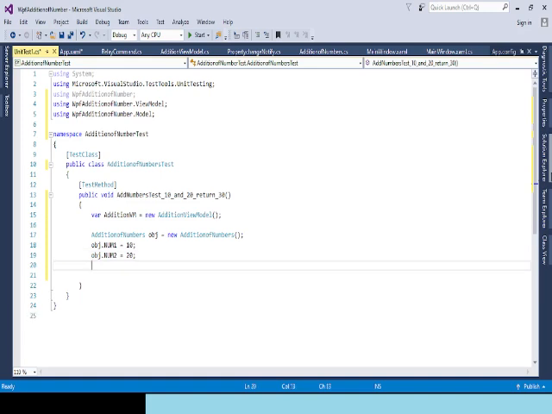Okay. Now plus integer result is equal to addition VM dot. Okay, not showing the add view model.